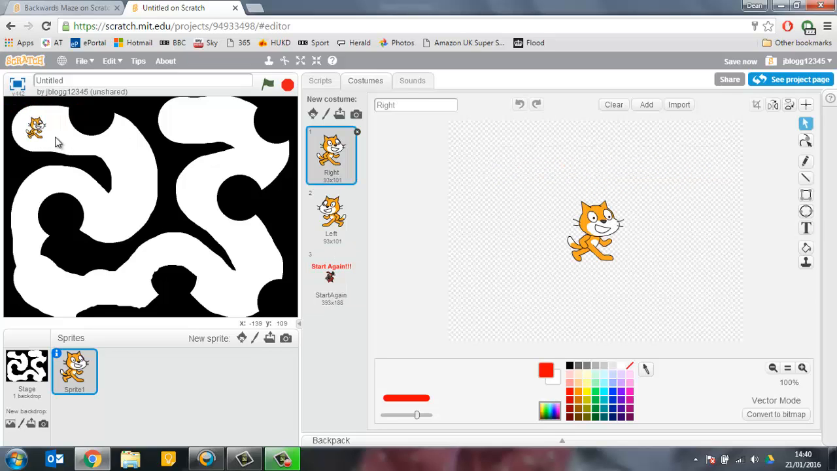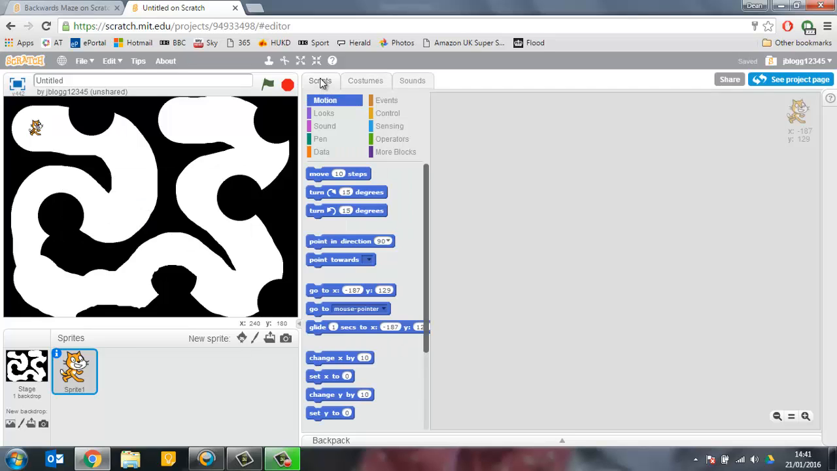If we click back on the right one, I'm probably going to have to make my cat a little bit smaller. So I'm going to use the shrink tool to shrink that down. Okay, that should fit through all of the gaps now. Now what we can do is add some code onto the cat to make it move. So click back on scripts so that we get all of our menus open here.